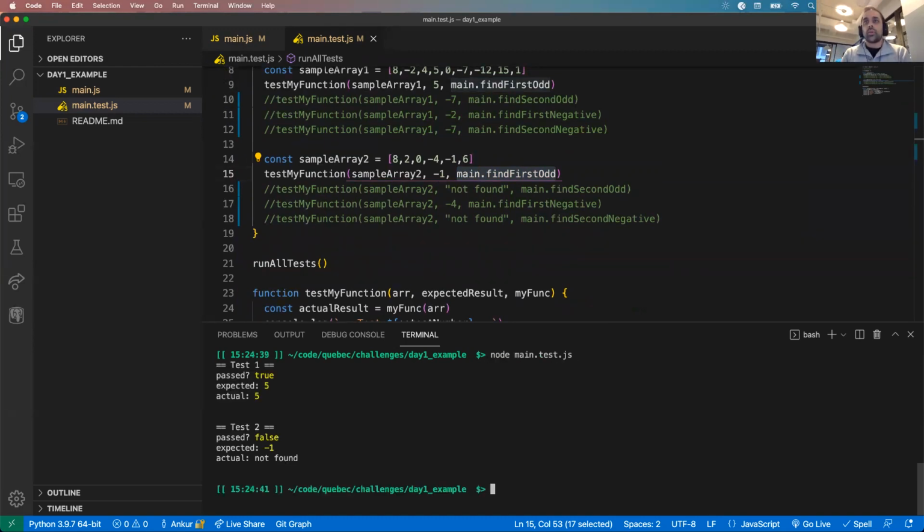I'm going to clear that and run this. All right, notice that we still pass our first test case. However, we are not passing the second test case. Our actual value was not found, but it seems like we should have gotten -1.